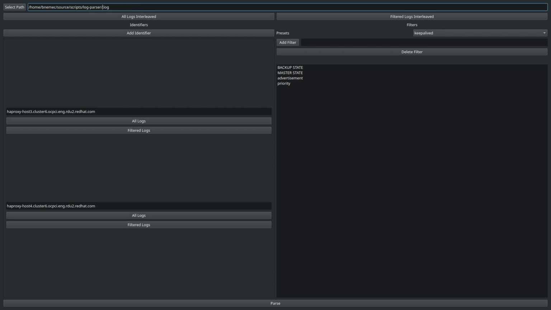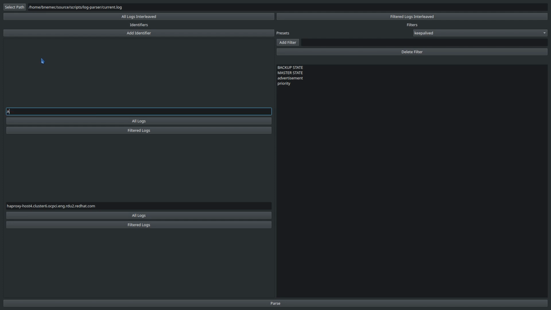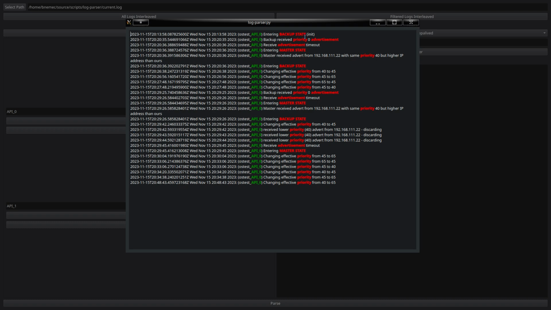So I happen to know I have a keepalived log that was pulled out of a must-gather. And so we've switched to the keepalived filter, we switched to log file, and then we'll take a look at the API VIPs from this log. And you may have to look at the logs to figure out what the right identifiers are. I already know that these two will work. And so we'll go ahead and reparse. And then we can look at the API 0.